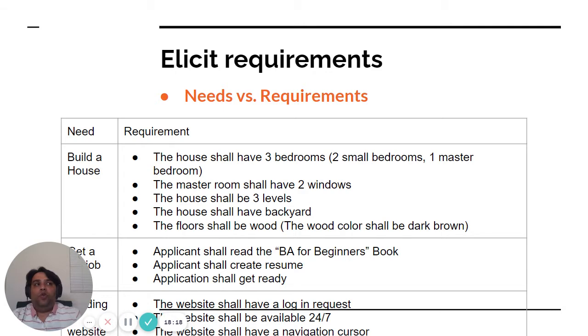Tesla wants to build a vehicle, the Model 3, which is affordable, a mid-size sedan. That is the need. But what are the requirements? I need 300 miles of range. That is a requirement. I need autonomous driving. That is a requirement. I need a car with a minimalistic interior design. I need vegan leather in my car seats. That is the requirement, right?